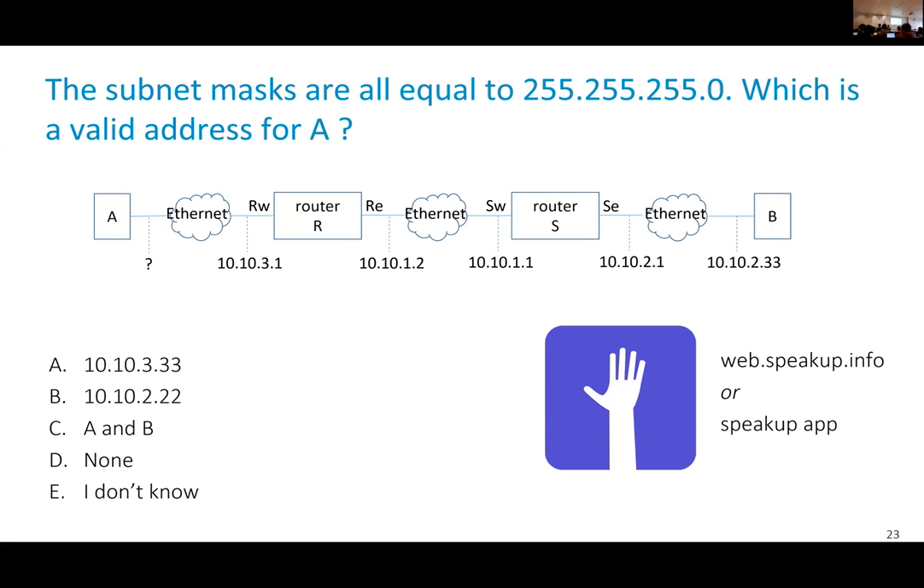So you see here, I'm trying to build my private network. I'm using 10 dot something addresses. I have an Ethernet switch here, a router, another Ethernet switch, another router, another Ethernet switch. And the question I'm asking, here are the masks are all equal to this. Here are the addresses I've given to some of the interfaces. What is a valid possible address I can give to A?